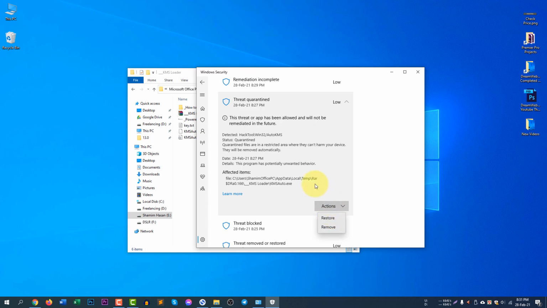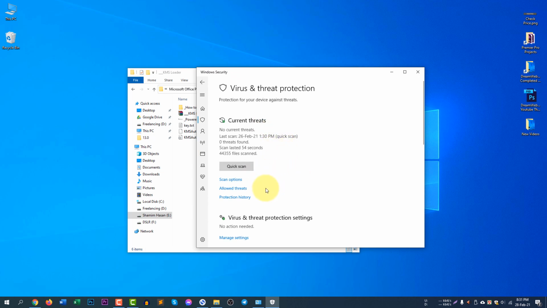The file is now in your computer, but it is not visible because Windows Defender has made it invisible for you. And if you restore here, your file will be restored here, but you can see here the destination, local disk C users, and here is the temporary file. You can see local temp and kmsauto.exe. So this is how you can find the allowed files and the protection history and everything about this Windows Defender.